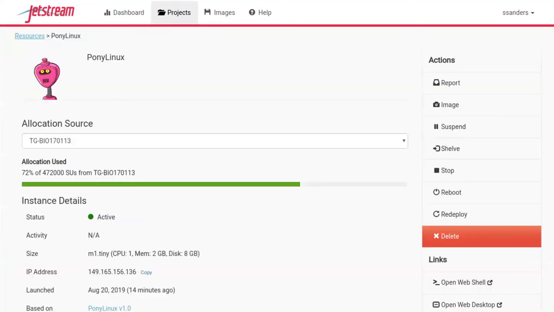So apart from that, once you have an image that's active, this is the Pony Linux image, it says active, and this is the computer size. It's a small computer with one CPU, just 2 gigs of memory and 8 gigs of storage space. So you don't need a lot for this game, so we don't use a lot, but you can actually make it much bigger. You could open up a web shell.